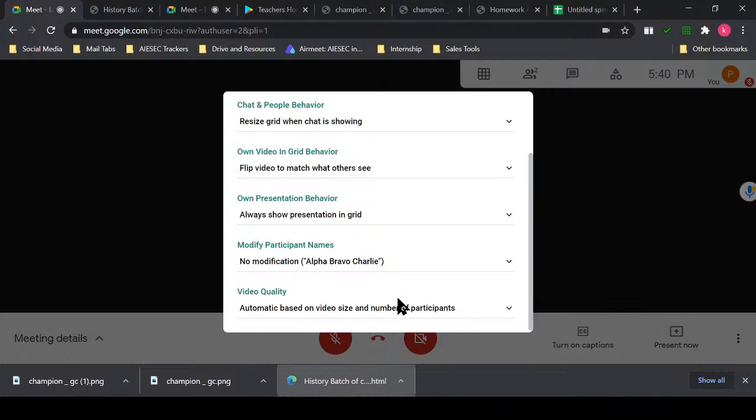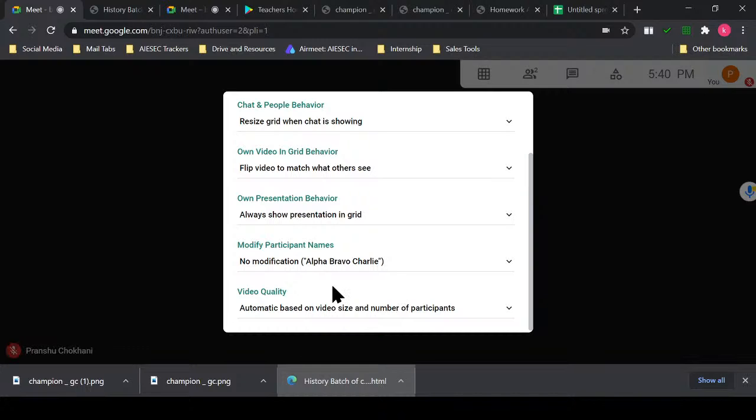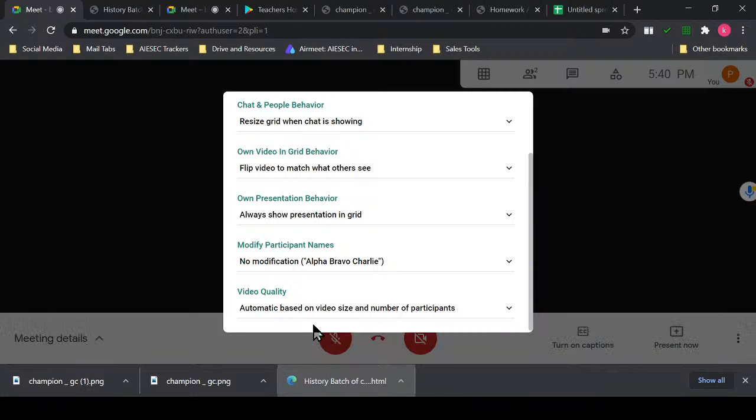Everyone who has joined, it automatically changes. If someone joined by the name Alpha Bravo Charlie, it shows the same if there is no modification. You can also move the first word to the end, so Alpha comes last, or move the last word to the start, so Charlie comes first. So there are quite a few things that you can do.